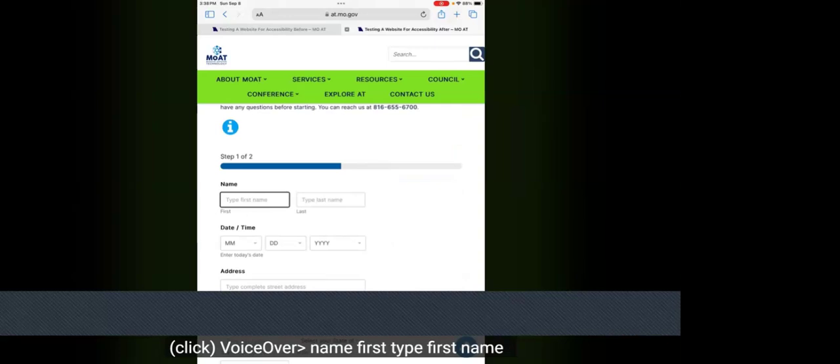So now let's go down to the form. So I'm going to use the rotor again. Edit. Tables. Form controls. 24 form controls. And I'm going to swipe down because I believe it should be below where I'm at. Name. First. Type first name. Text field. And that said, type first name. Double tap to edit. So I'll double tap.